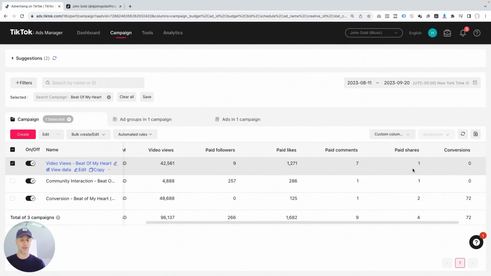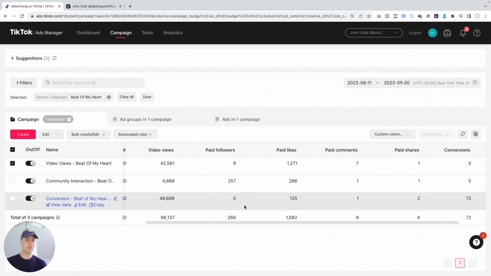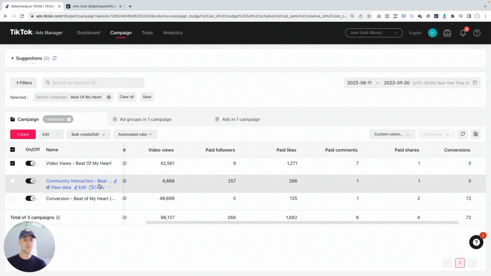So what does all this mean? To me, it means the following. If you want to promote your music and your profile on TikTok and your main goal is to grow followers, then I would run a community interaction campaign. This campaign type really has outperformed in terms of the number of followers it was able to add.